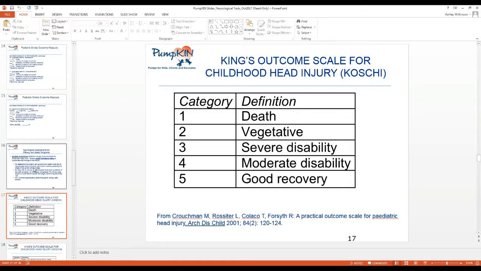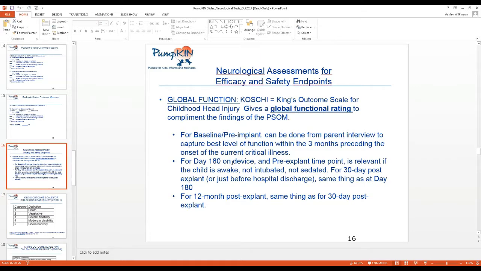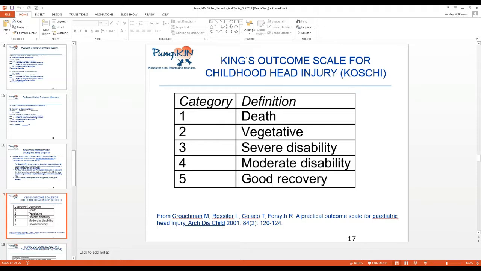Then they get an assessment at 180 days if they're still on device, a pre-explant time point if the child is awake and not intubated, a 30-day post-explant or just before hospital discharge, whichever occurs first, and then the same thing at 12 months post-explant. And then this just shows the items on the KOSHI. The child's subscores are going to give you a broad category from 1 to 5, where 1 is death and 5 is good recovery or near normal. And I'll show you the reference there.